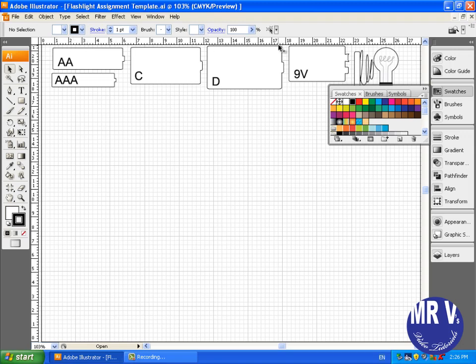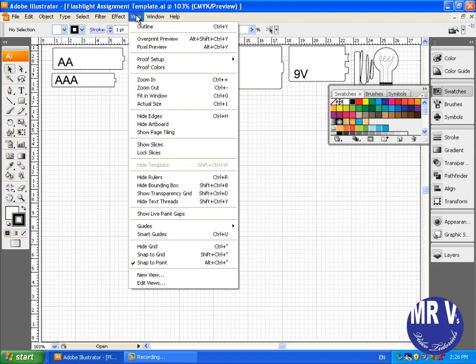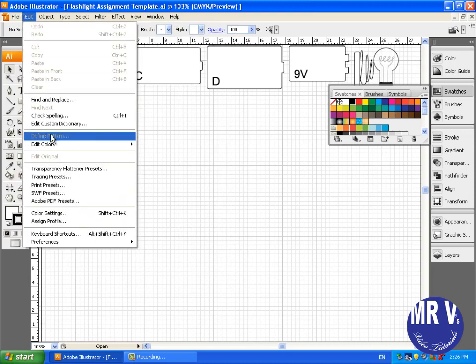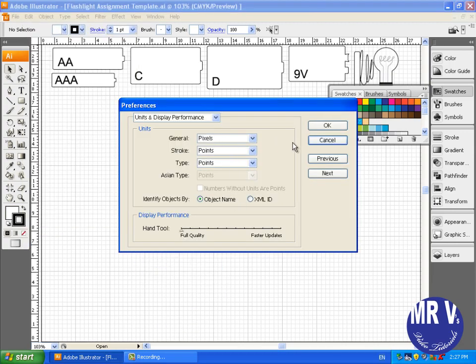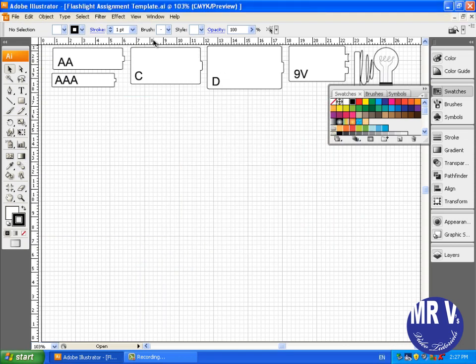This is set up in centimeters here. If you don't have that, you can go to View and Show Rulers. Right now it says Hide Rulers because they're up. You can also go to Edit, Preferences, Units and Display Performance, so you can change all these things if you want. But you definitely want to see your rulers, and we're using centimeters. So anyways, how do you draw objects?